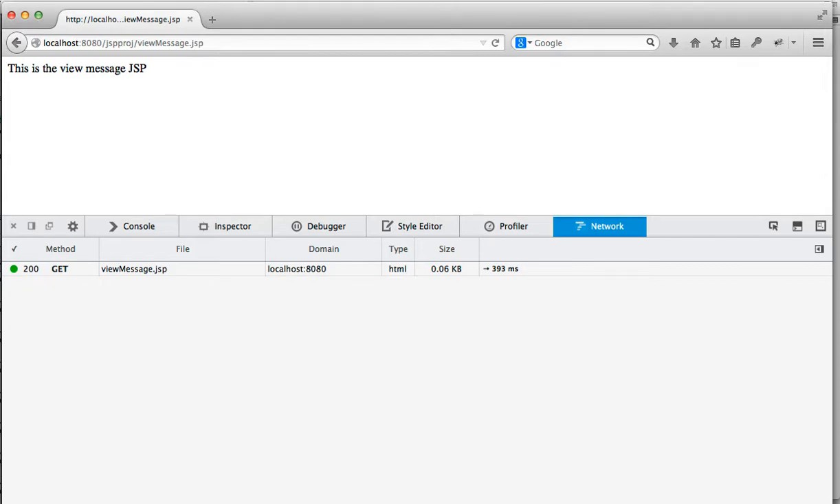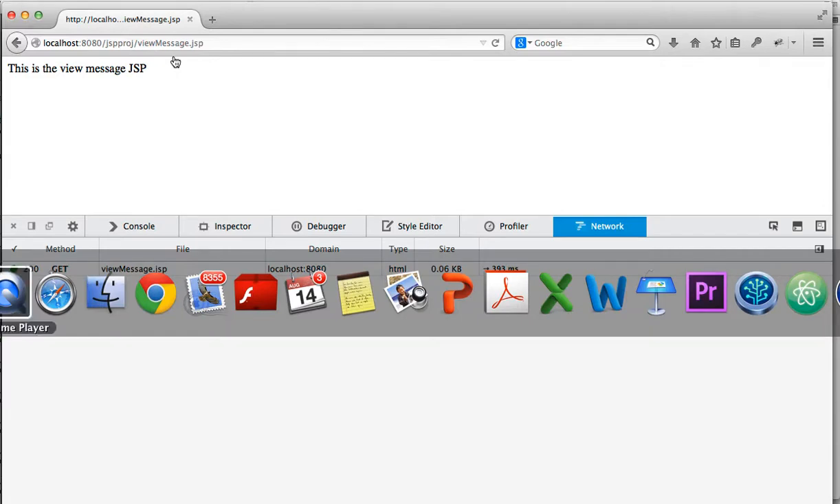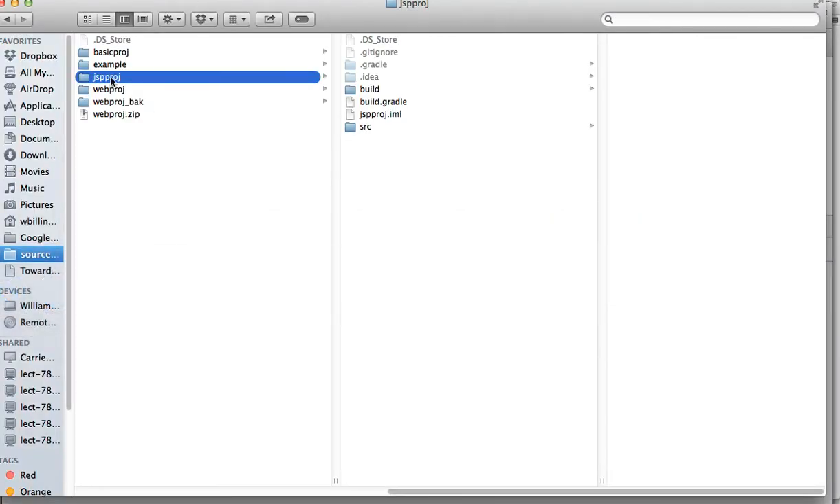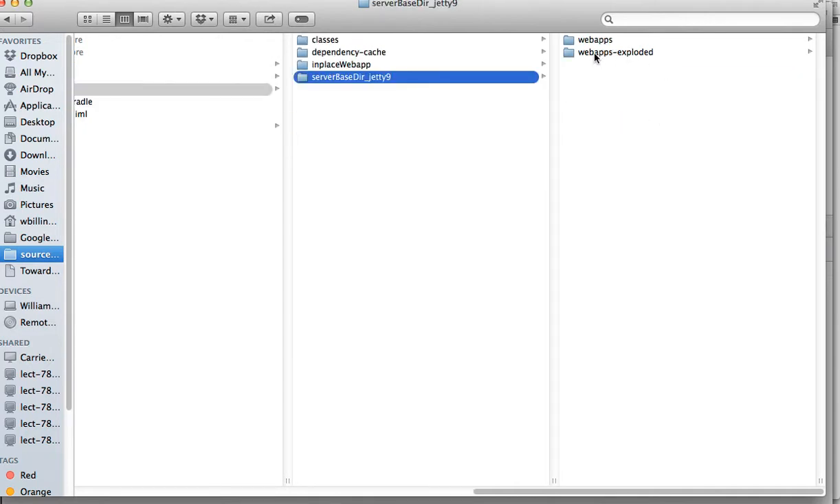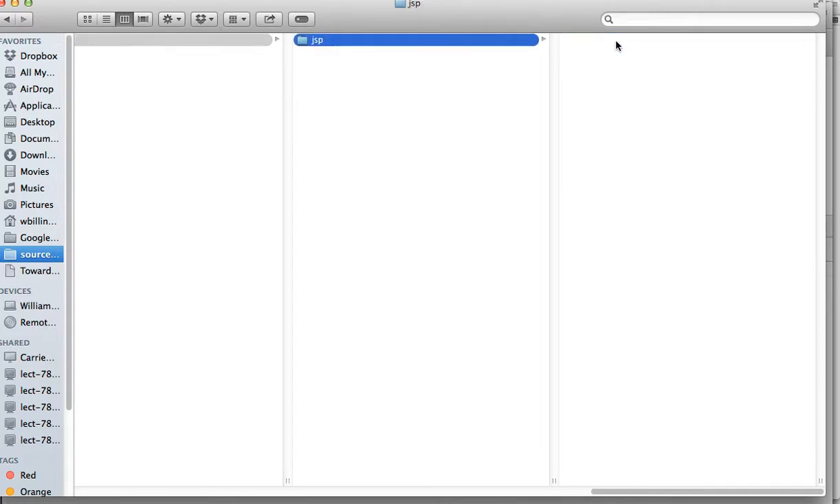Already, even though there's nothing in there, I can show you that JSPs compile to be Java code, and they compile to be Java servlets. Let's go across to Finder, and this is the project directory. Because I'm doing this using Gradle, there's a build directory. And here, server-based Jetty 9, that's Jetty 9's working directory. If I click in there, webapps exploded, and go through lots of directories, here we have some Java files that Jetty has now created.